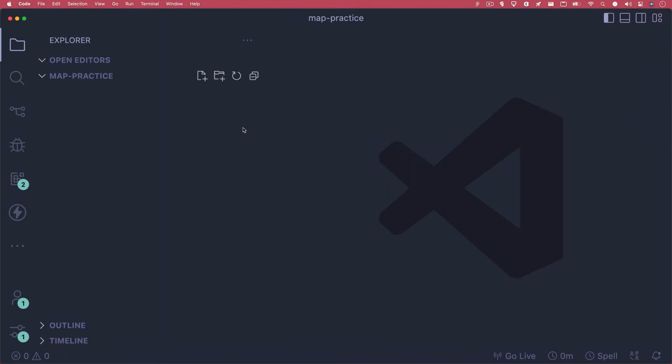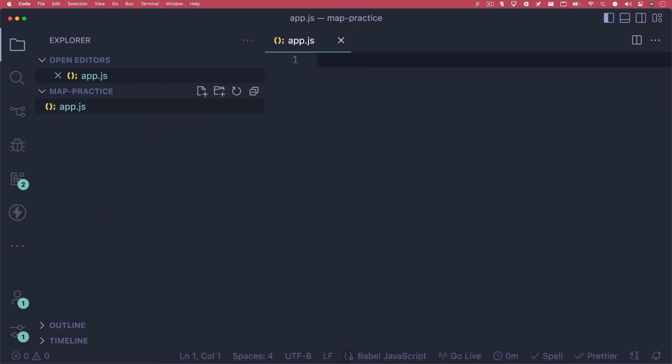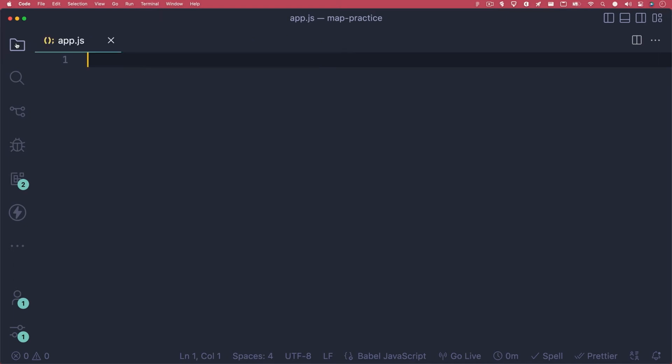In my text editor, I'll just create an app.js file. And I'll be running this file with Node in my terminal, but if you're unfamiliar with how that works or don't have Node installed, you can still follow along by just creating an index.html file, link your app.js file inside of it, and then open the index.html file in your browser and navigate to your browser's console and write the same code as I am.